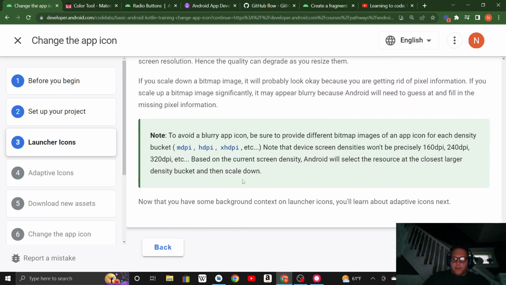To avoid a blurry icon, be sure to provide different bitmap images for your app icon for each density. Note the device screen densities won't be precisely 160 dpi, 240, 320, etc. Based on the current screen density, Android will select the resource at the closest largest density bucket and scale it down. Now that you have seen some background content on launcher icons, you'll learn about adaptive icons next.